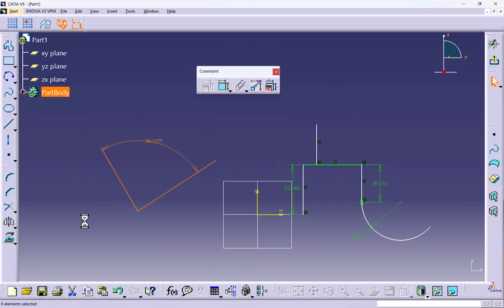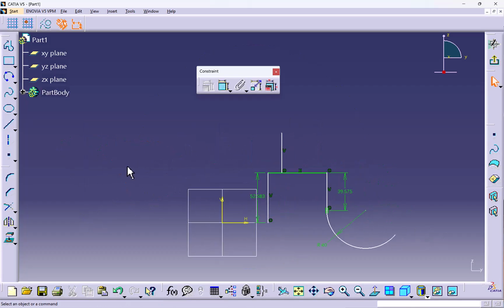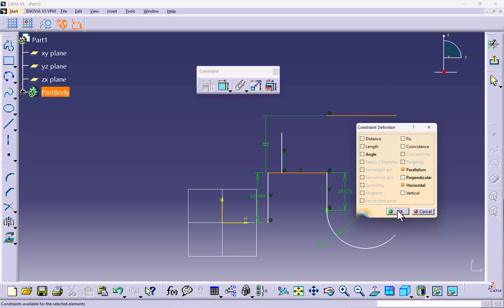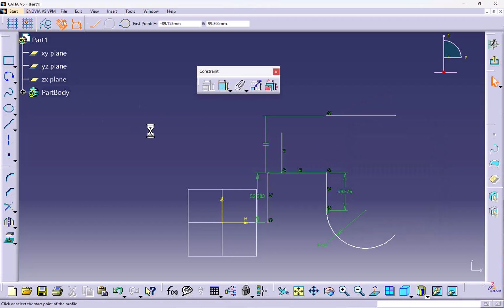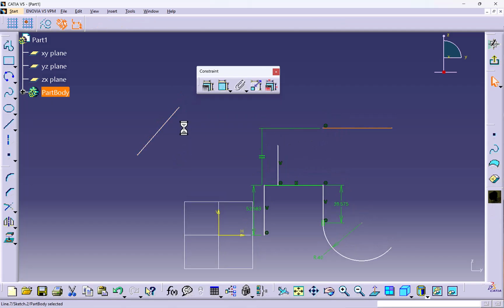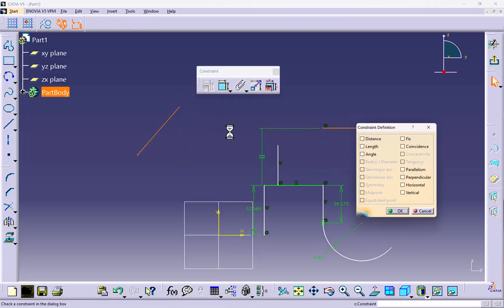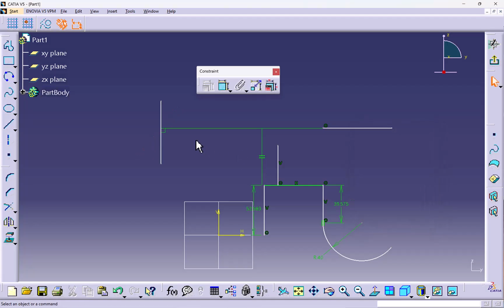Next we'll see how to make any object parallel to another. I'll draw one line and I want that line to become parallel to this line. We'll select this line, press the Ctrl button, click on this line, go to the option and take parallel. In a similar way, if you want to maintain perpendicular to any object, select this line and this line, go to the option, click on perpendicular and do OK. Like that we can maintain perpendicular.